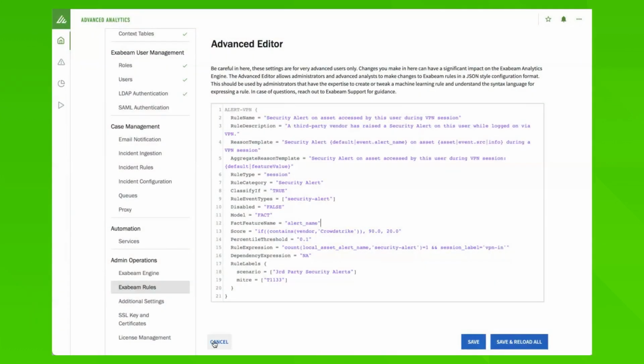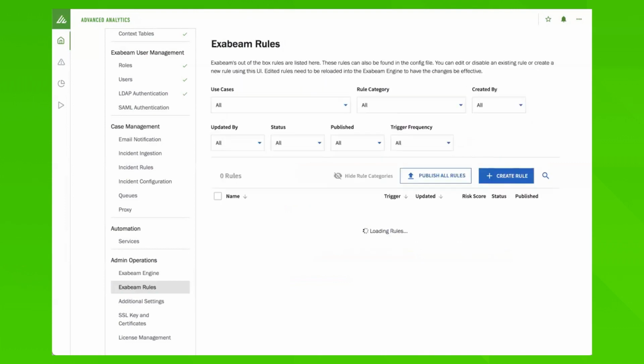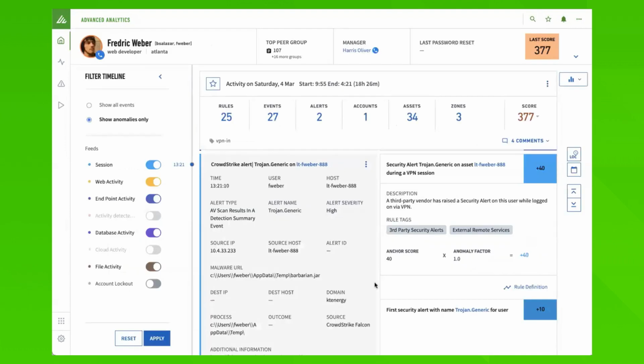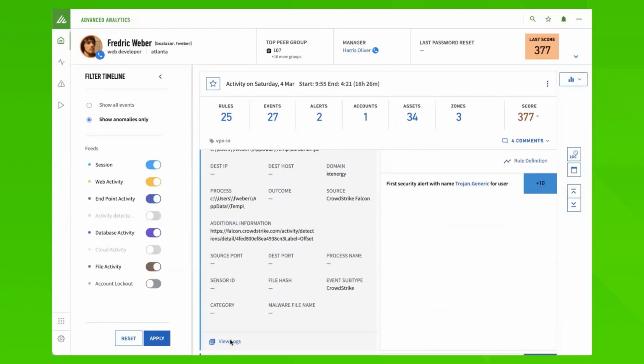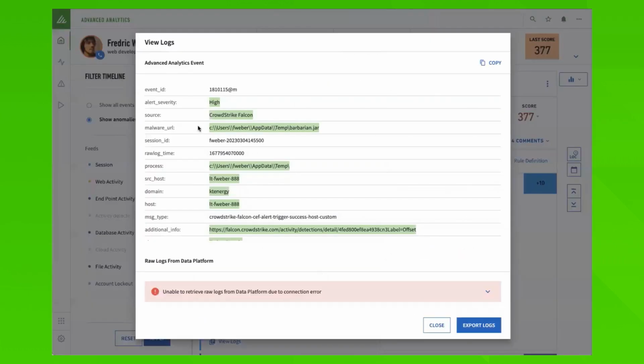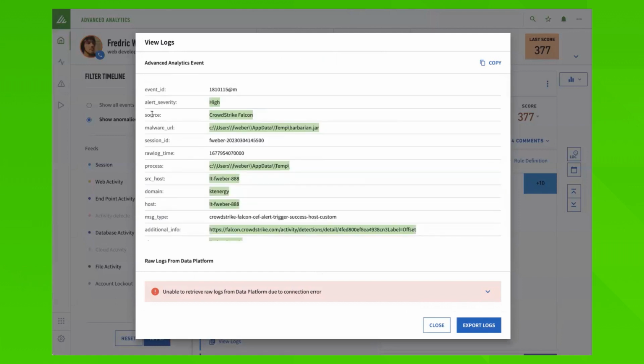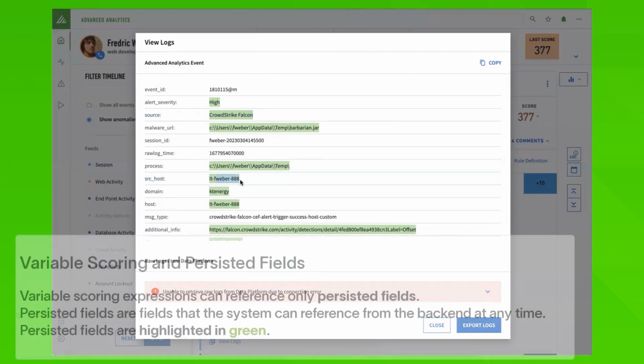Now, there are multiple ways in which we can do this. We could also, if we go to the view logs, target other fields. Instead of using the vendor field, we could have said, hey, if you see the source is equal to CrowdStrike Falcon, or you see the source host came from F. Weber's asset, give it these scores.